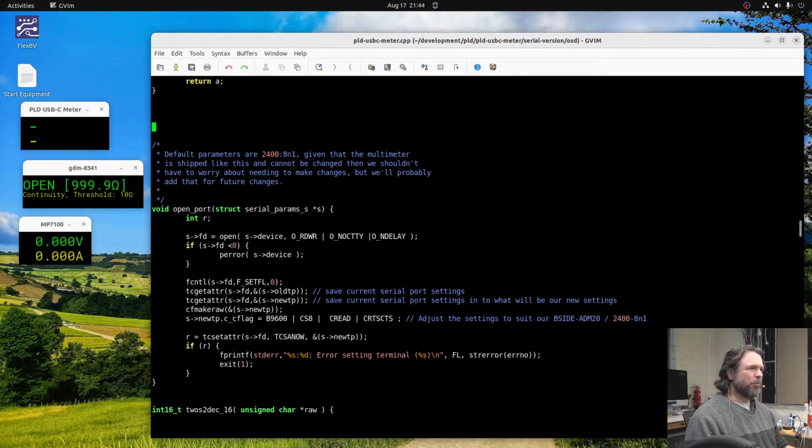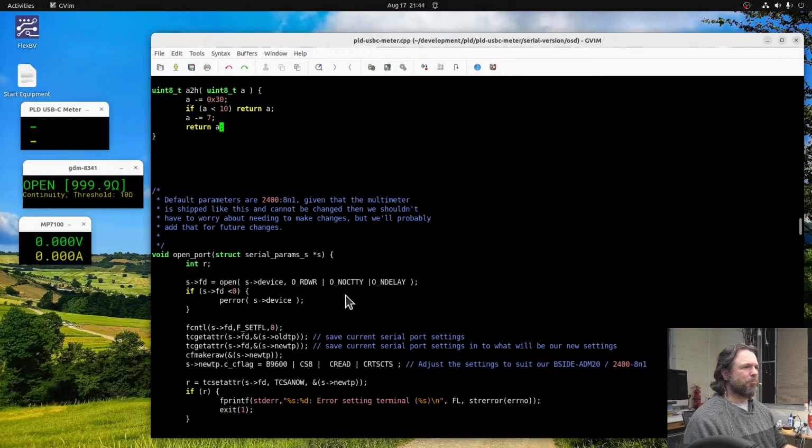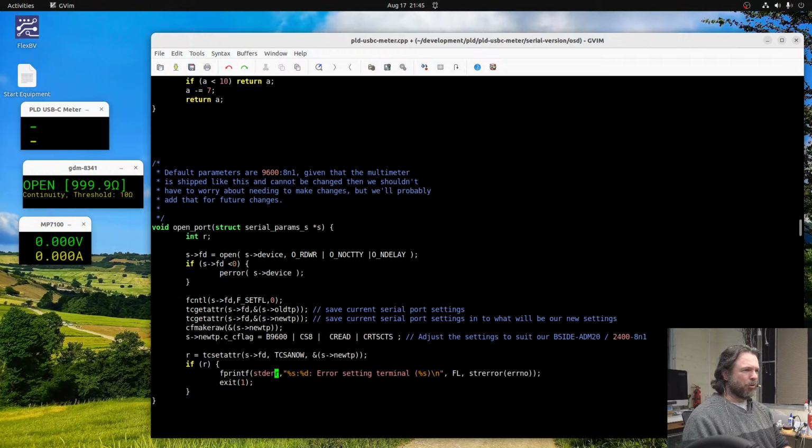Anyway, what we're going to be doing is we're going to add the min-max and change things like this. You can tell I reuse my code a lot.